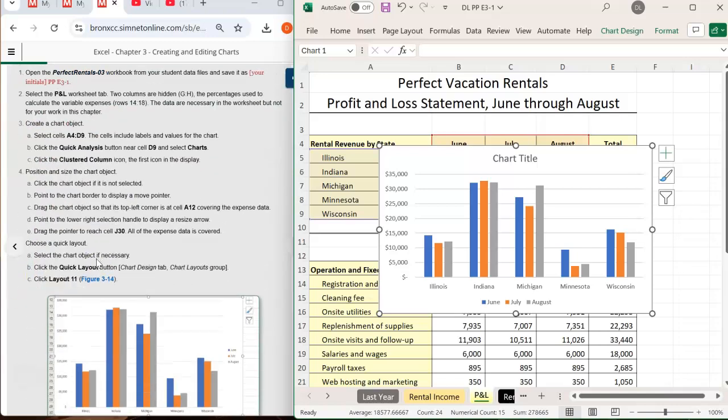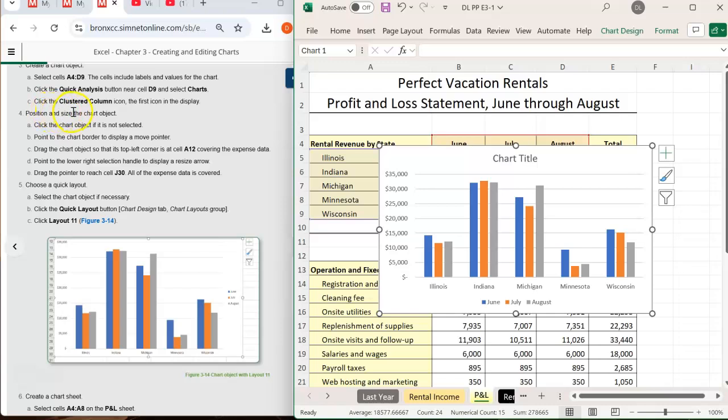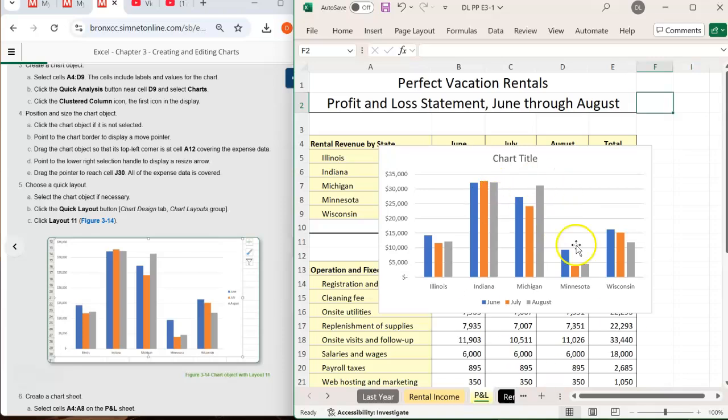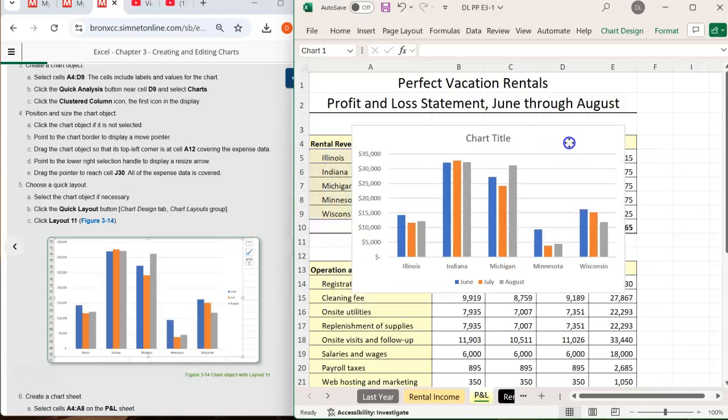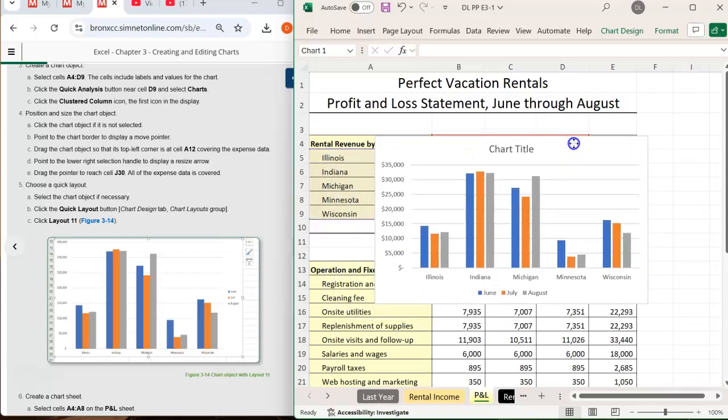Now we go to task 4, position and size the chart object. Now this is a chart object. Click the chart object if not selected. The way you know it is selected is you see the circles around it. That means the chart is selected. If you click outside, it gets deselected. If it is not selected, click on this and select it. And now you can move it around to reposition it.